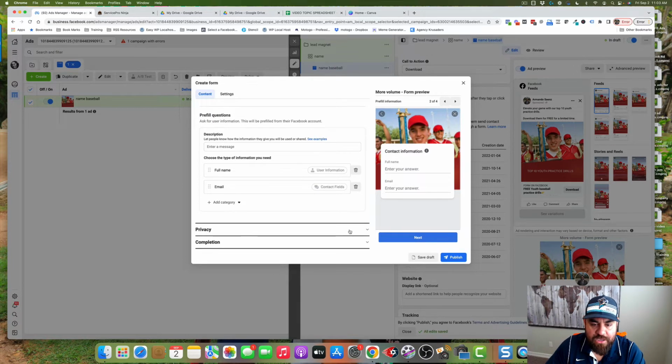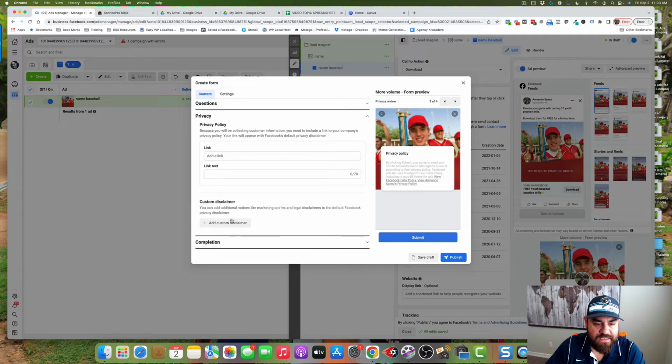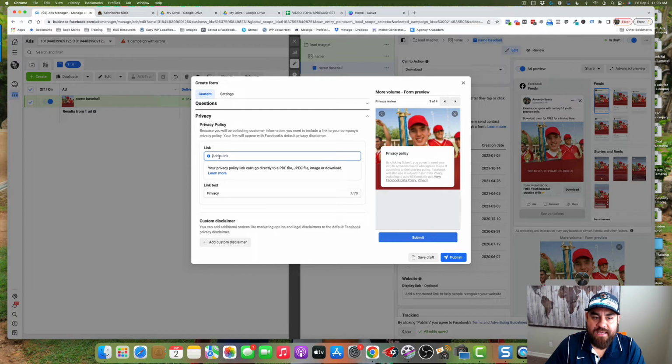Okay. Next thing that you're going to fill out is the privacy policy section. This is super important. Basically, link text is privacy, but you need to go to your website and grab the privacy policy link and paste it in here. You cannot run an ad without a privacy policy link. So go ahead and grab that from your website if you've got one.